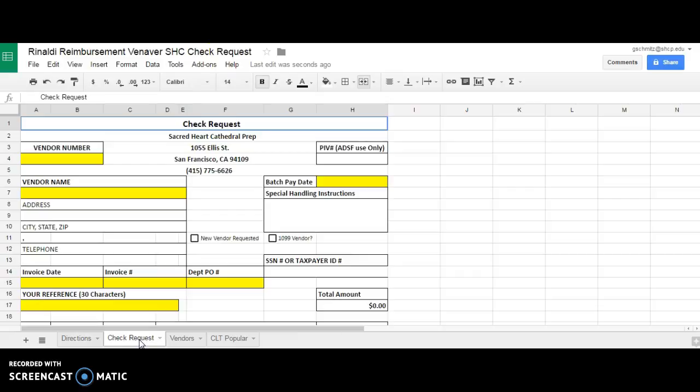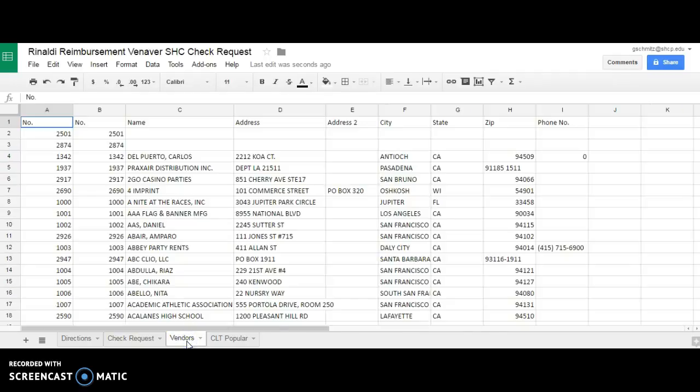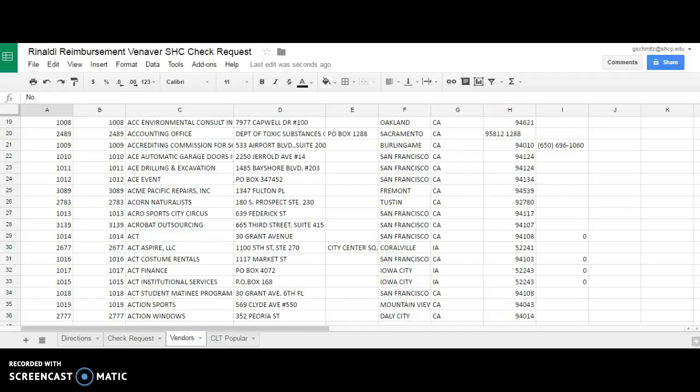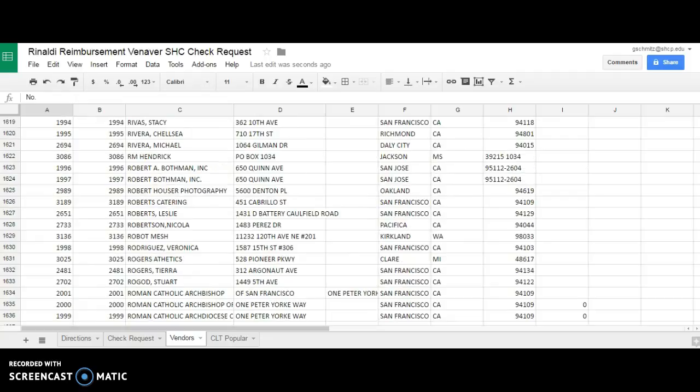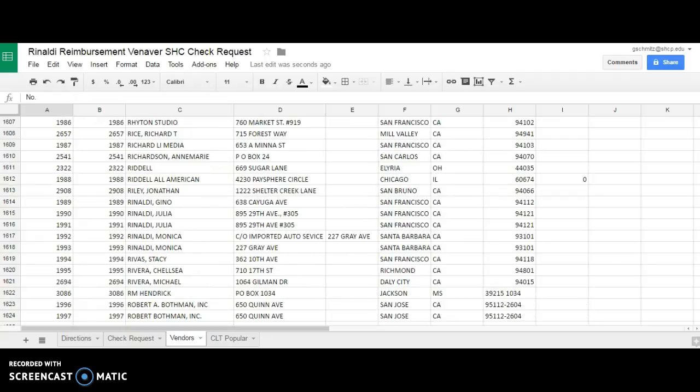On the check request screen, the first thing you need to plug in is the vendor number. Where do you find the vendor number? Well, if you go down and hit this sheet here, there's a listing of every vendor that SHC has used in the last several years, and it's all alphabetized. It goes A to Z. So if I wanted to, I could go down here and find Julia Rinaldi. See, she has actually 2 listings. I guess we pay her a lot of money.